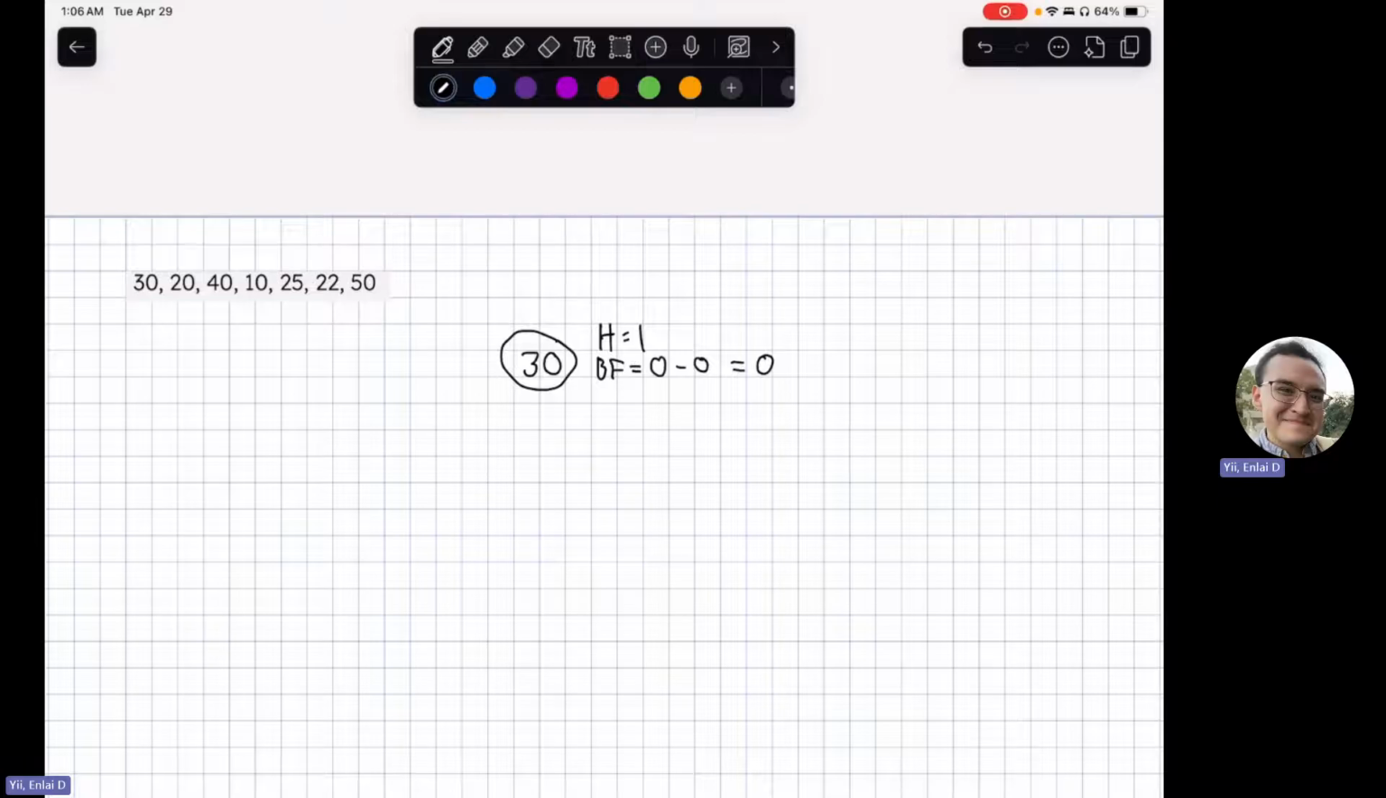So a little key note to memorize: whenever you're adding a new node and that node has no children, you can always assume that the height is 1 and the balance factor is 0. So let's add 20 now. We can assume that it has a height of 1 and a balance factor of 0, because as we said, 20 has no children on the right or left subtree. So the balance factor is 0 minus 0, which is 0.